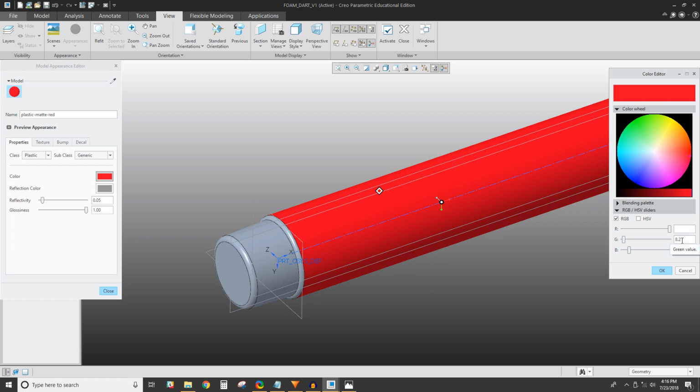The red value is 222. Enter. The green value is 145. Enter. The blue value is 34. Enter. As you can see, the dart is now orange.